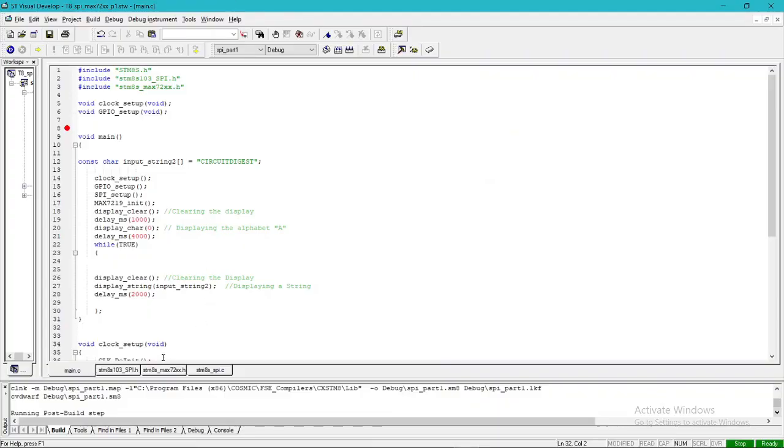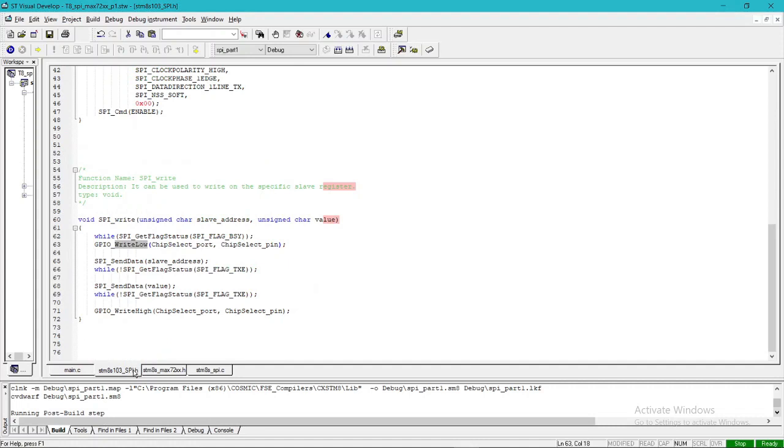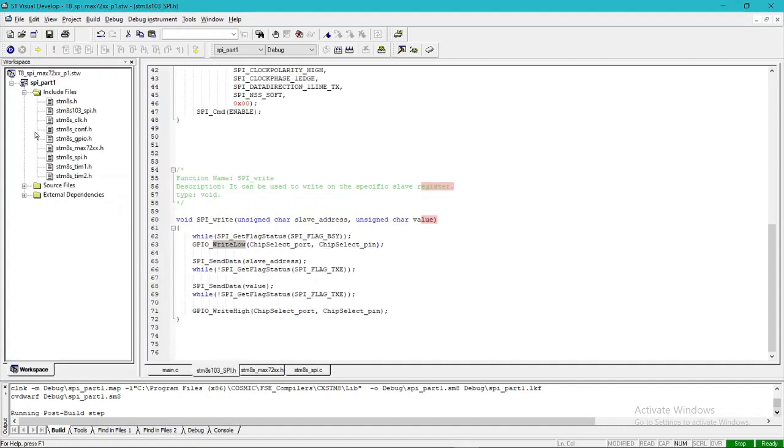So we have two libraries here, that is STM8S103 SPI.h and STM8S Max72xx.h. So let's discuss them one by one.